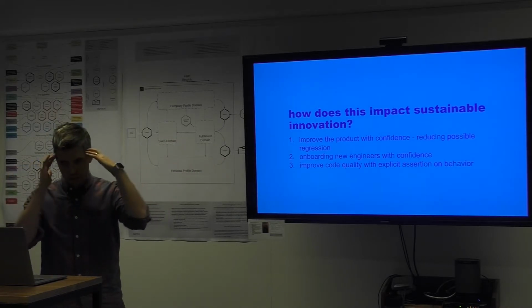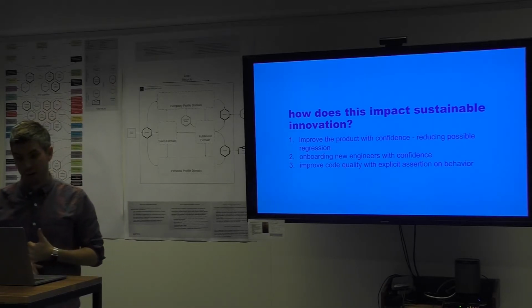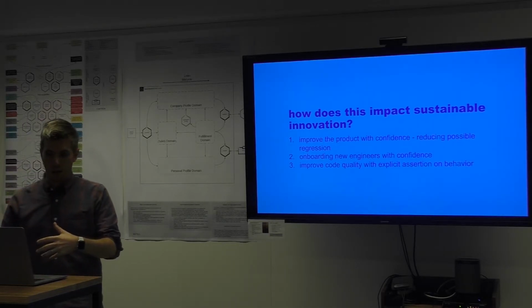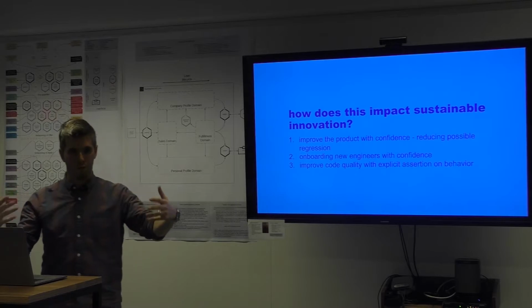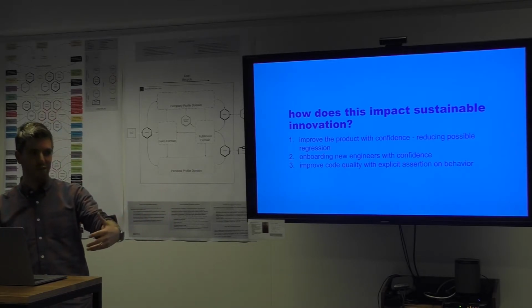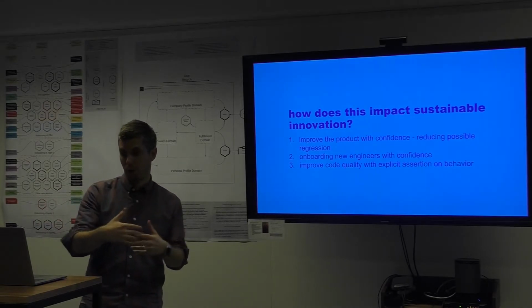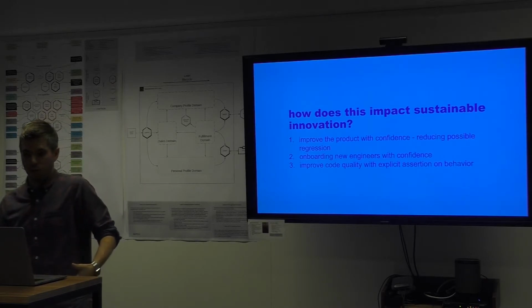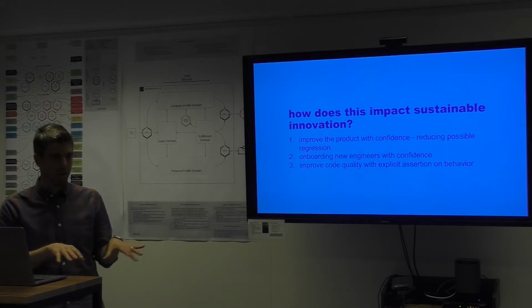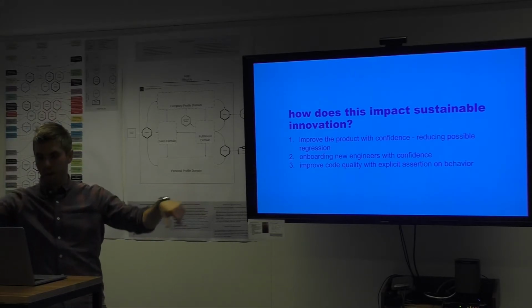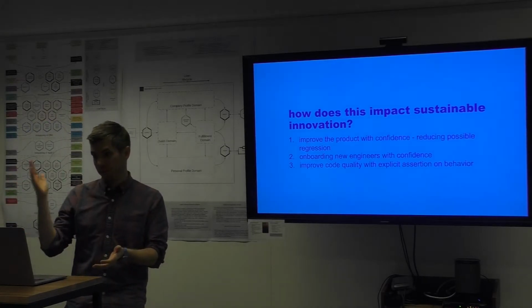So testing is kind of an obvious one, but how does this impact the notion of sustainable innovation? It allows us to improve the product with confidence and reduces possible regression. So we don't ship code unless our pipelines are green. Obviously there's the implicit understanding that your tests are written well and that there's coverage. But given that, we have a safeguard, which also allows us to onboard new engineers. As a new engineer, I don't have to hop in wondering, is this a house of cards? If I add something here, will the whole thing tumble down over there? So being able to automate and test with confidence is key for us.